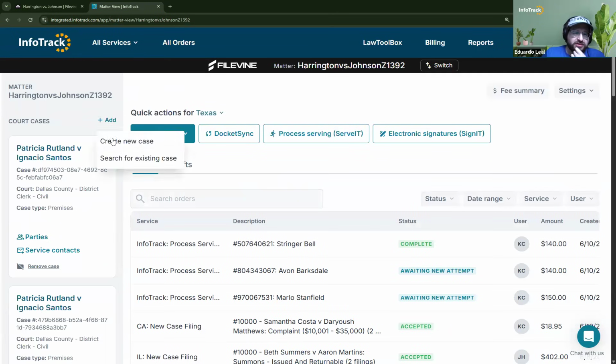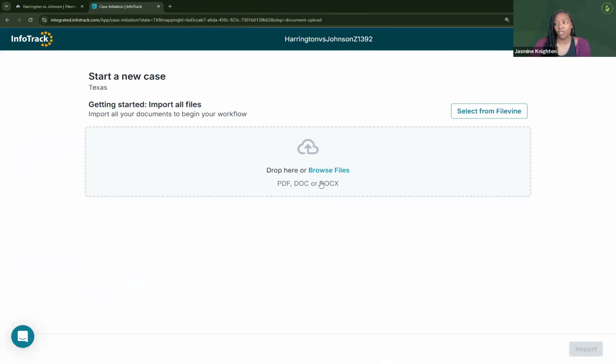So if I were to place an order, let's just go and create a new case. Eduardo, there's another question. Sure. Does it work with PACER federal court filings? That's a good question. Docket Sync, which is our docket synchronization filing service, does connect to PACER. InfoTrack as a filing service is not currently operating with PACER. But that's a good question. Thank you for bringing it up.